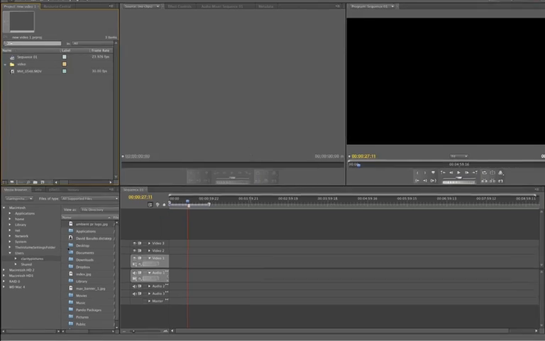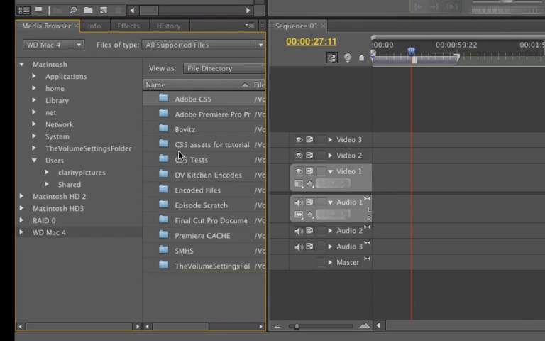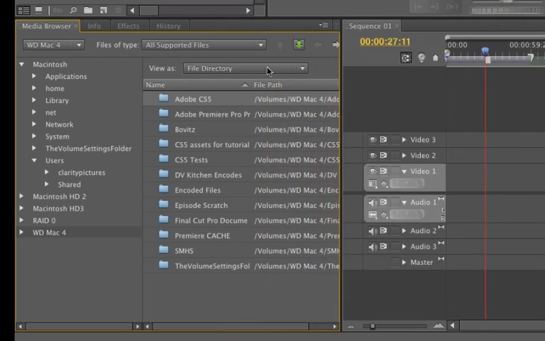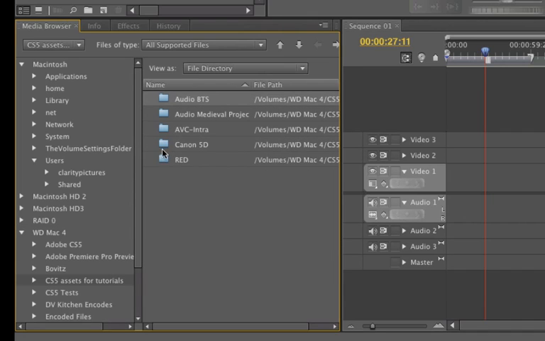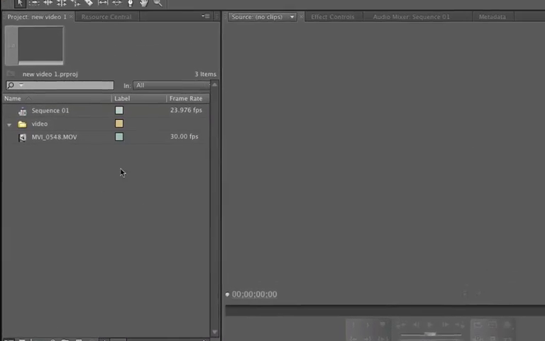You can also use the Media Browser to look for your media, which is down below here. If I go into my WD4, and let me just drag this over a little bit, CS5 assets, Canon 5D, here are my files once again. So that's it. Very simple to import your footage.